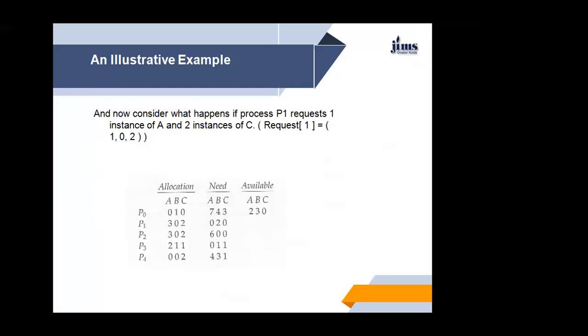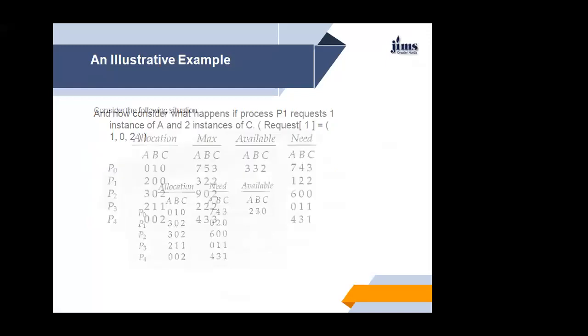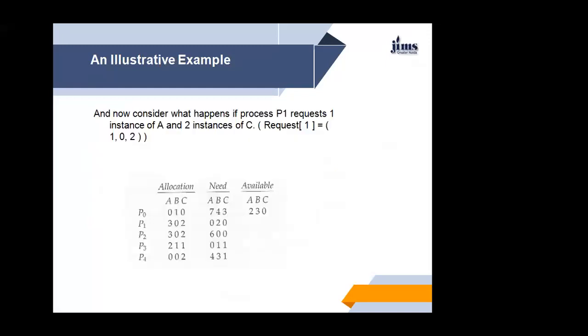Okay. Now the available will be 2, 3, 0; need will be here, and allocation will be also here. Now what we will have to do, we will check to decide whether this request can be immediately granted. We first check the request is less than or equal to available. So request is 1, 0, 2 and available, as we have seen, is 3, 3, 2. Which is true. So we then pretend that this request has been fulfilled and we arrive at the following new state, that is this.